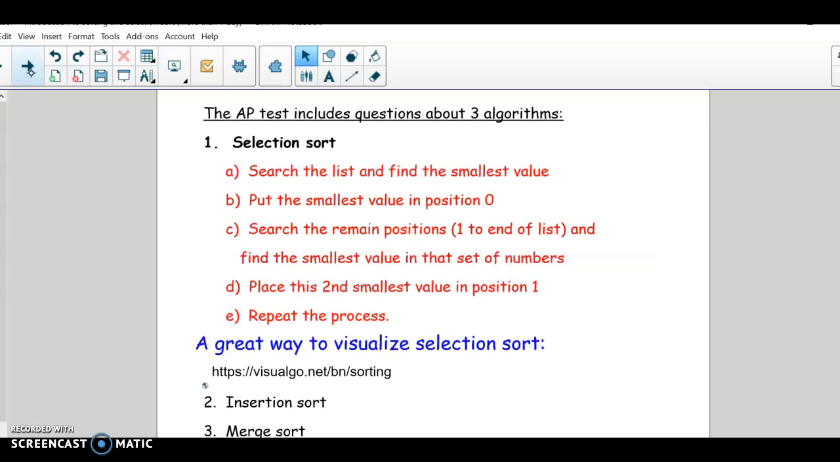All right, so just to help us understand selection a little bit more, here's the Mr. Westall version of it. You search the list and find the smallest value, put that value in position 0. Search the remaining positions, one to the end of the list, and find the smallest value in the remaining numbers. Put the second smallest in position 1, and then you just kind of repeat that process.